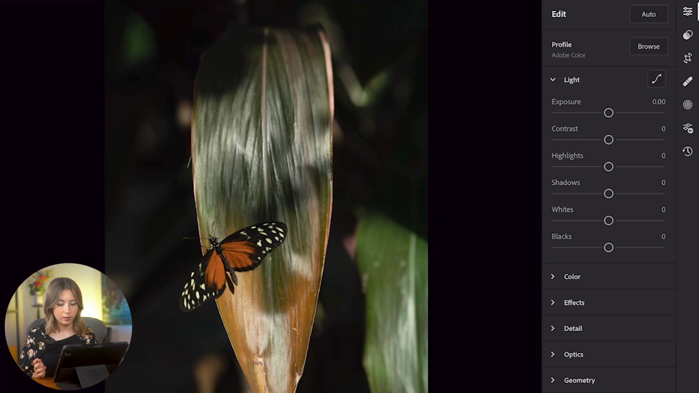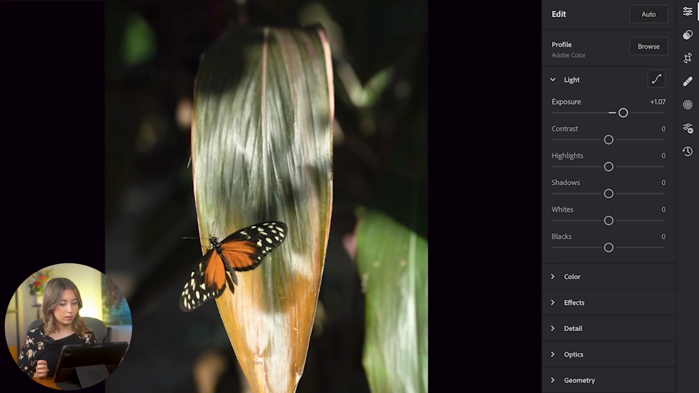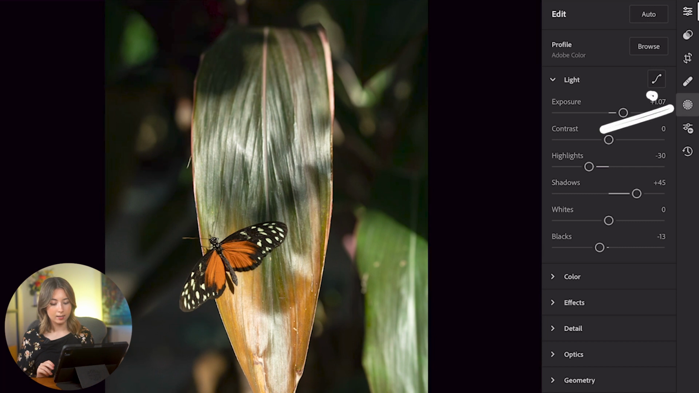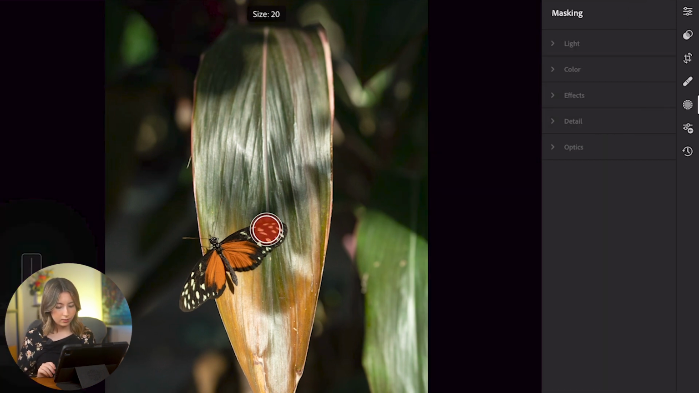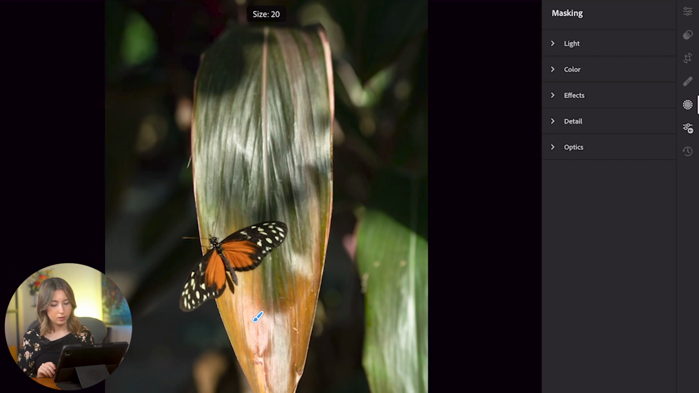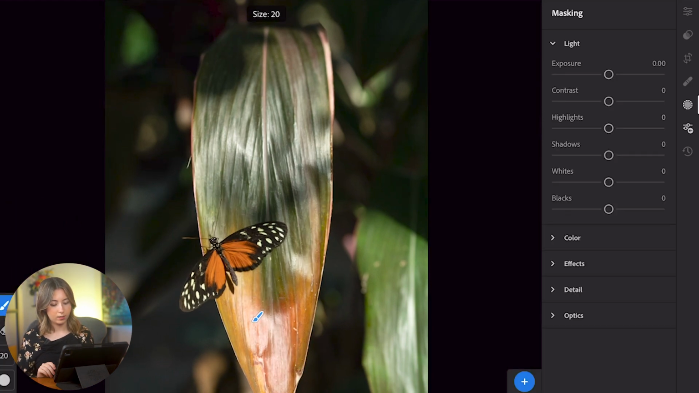So first, as always, expose it. The highlights on the leaf I'm noticing are very bright, so I'm going to take the highlights down just a little bit, and then I'm going to raise the shadows so they're not so dark in the background, and then lower the blacks just a touch. The highlight there on the leaf is still pretty bright, so I'm going to add a mask and fill it in a little with my Apple Pencil, and then lower them so they're not too bright.